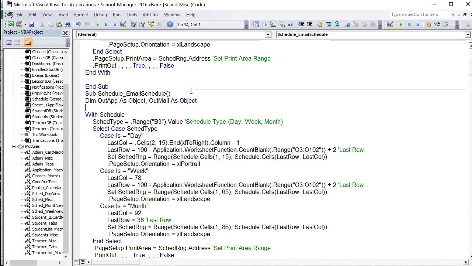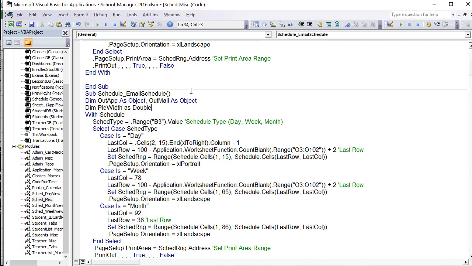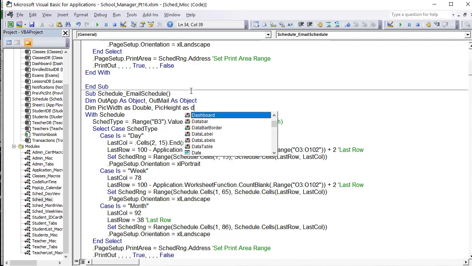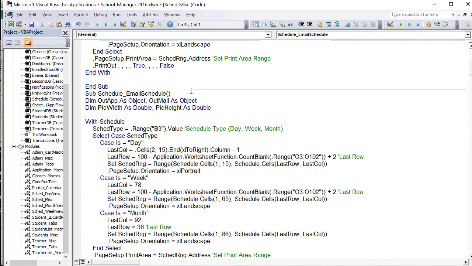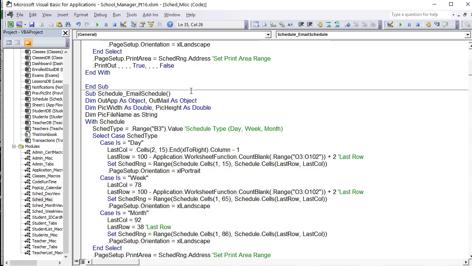Also, we're going to create a picture of that, so we're going to dimension the picture width as double, and I also want the picture height as double, because we're going to create a picture based on that. And also the picture file name, dimension the picture file name as string, right? I want to create a file because we're going to save that picture, and once we save it, we can then add it inside the HTML. We can attach it to that email.